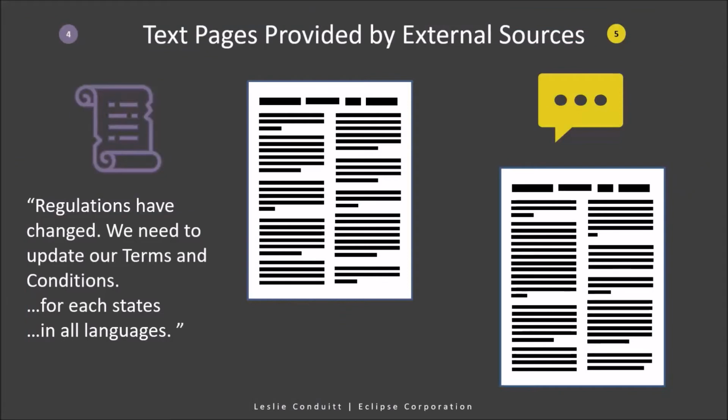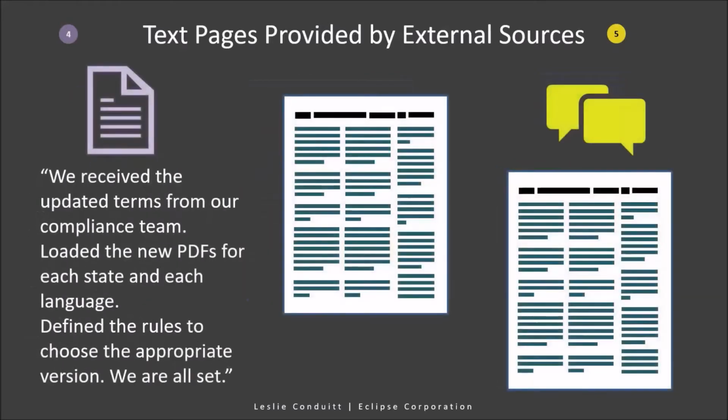Okay, and then here is the one I keep noting is my favorite. It's text provided to you by an external source. So regulation changes have come, and we need to update all of our terms and conditions. And that always happens not only for all of our documents, but for every state and every language. So again, that could hit almost every single one of your forms, and that could be exponentially large. So what we're recommending is pulling those text-intensive pages that are provided to you by an external source and literally stitching them into your documents.